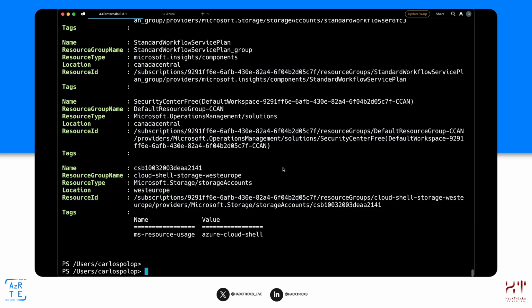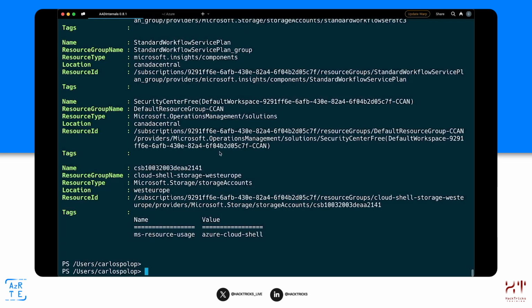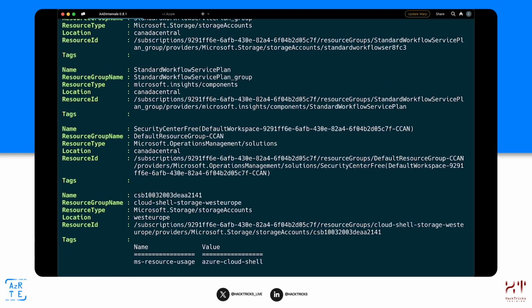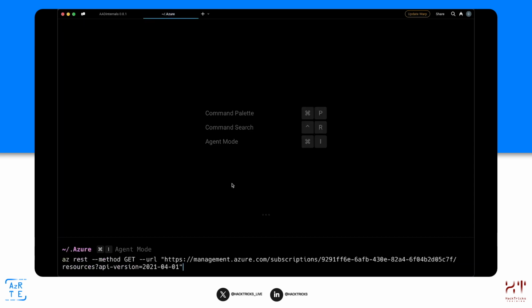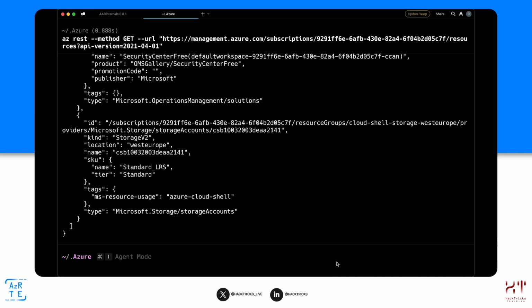Okay, so the same way we have executed this Get-AzResource and we got some information about the resources we can see, we could also contact this API indicating the subscription, and we are going to be getting the information about the resources that we can see inside this specific subscription.